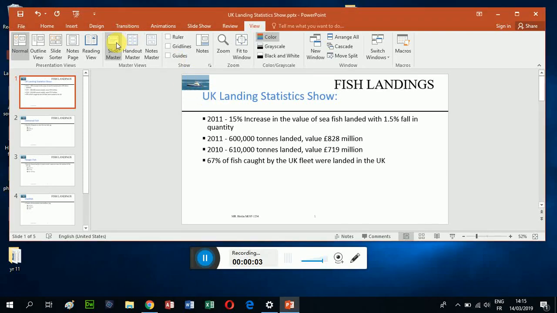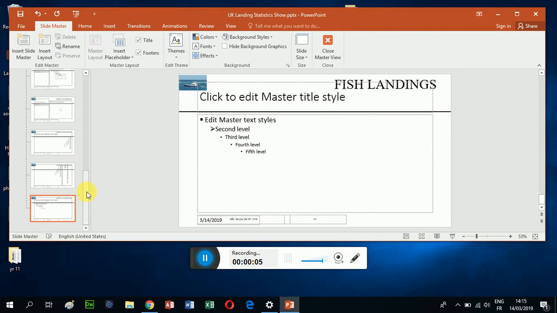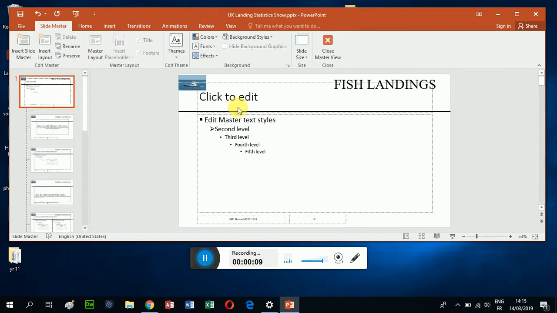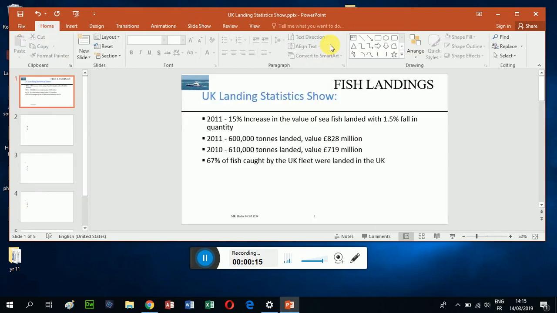Okay, so back in my view for my master slide. Okay, so yeah, we did everything that we need to do with our master slide. Don't forget, once you finish with your master slide, don't forget to close master view.